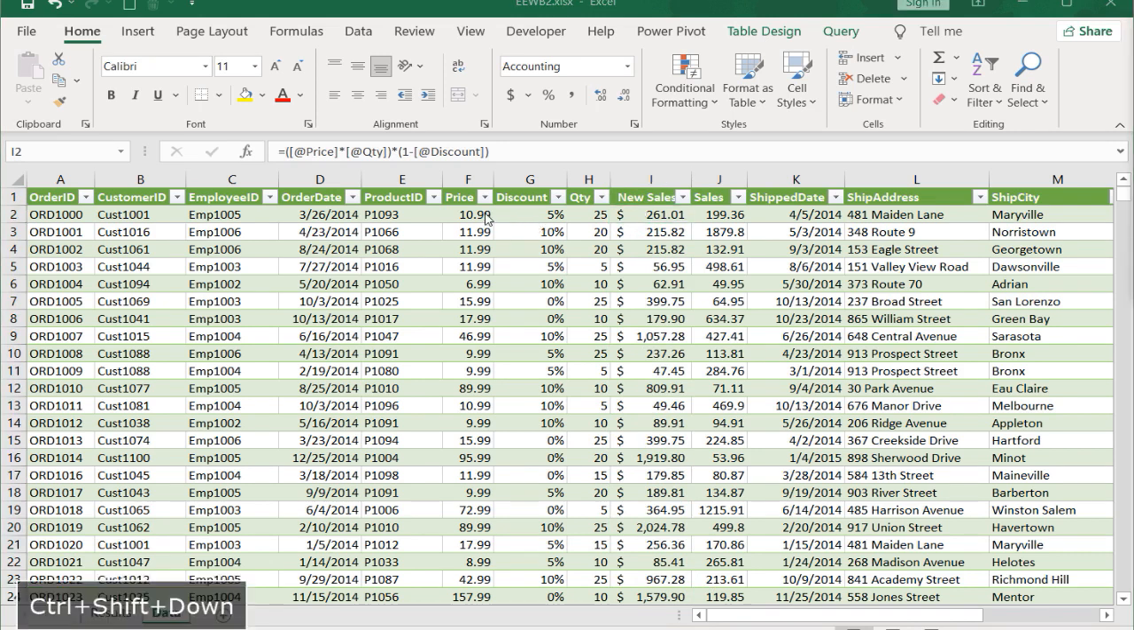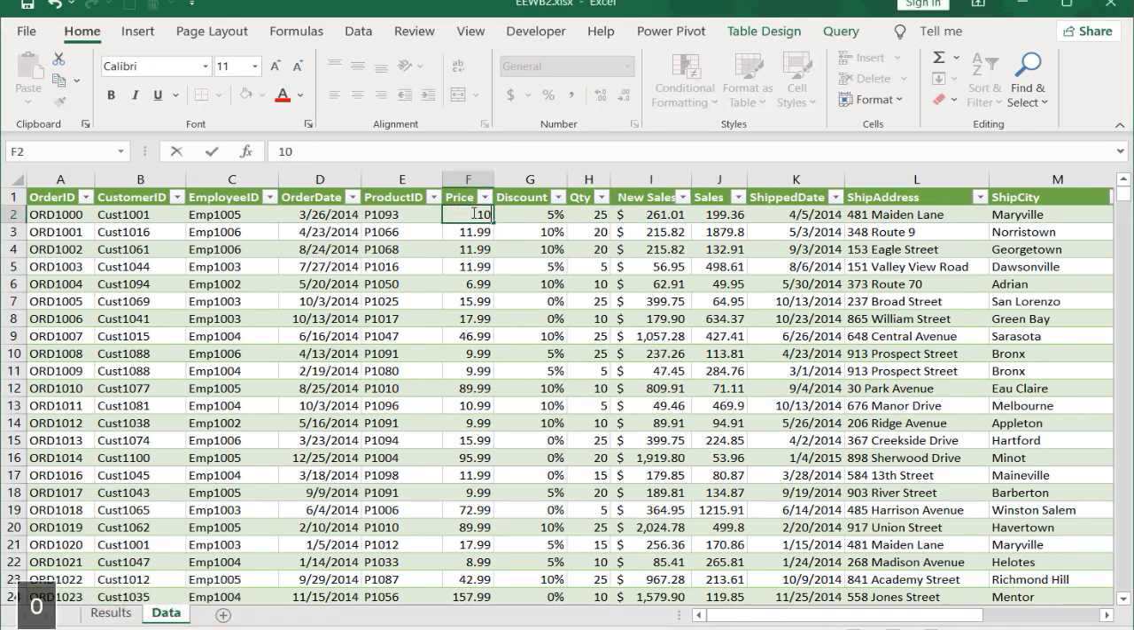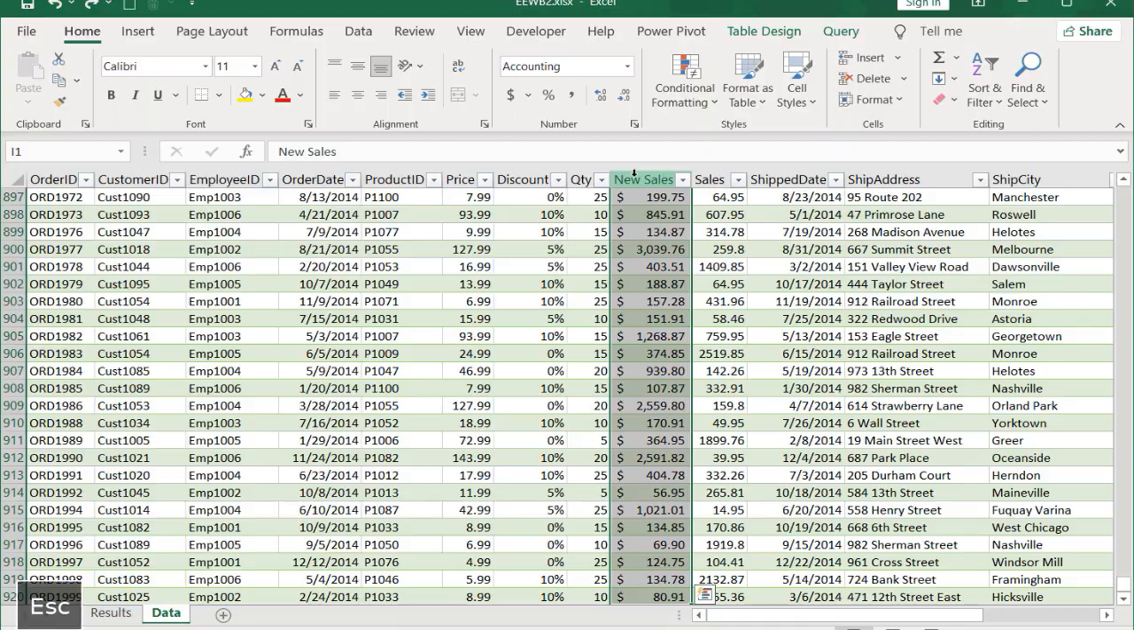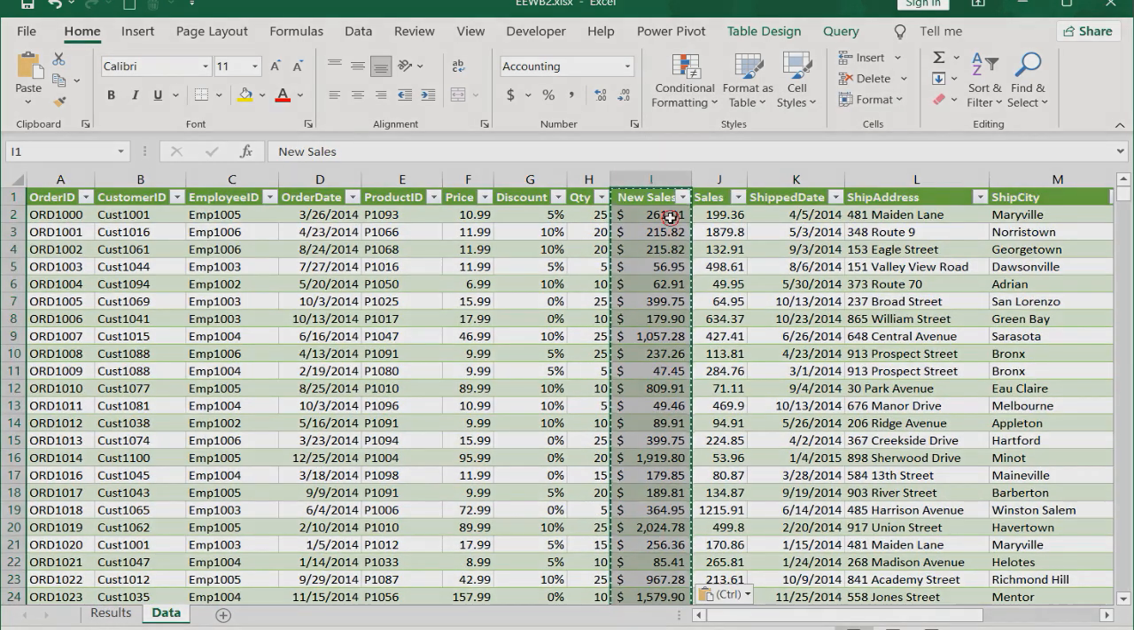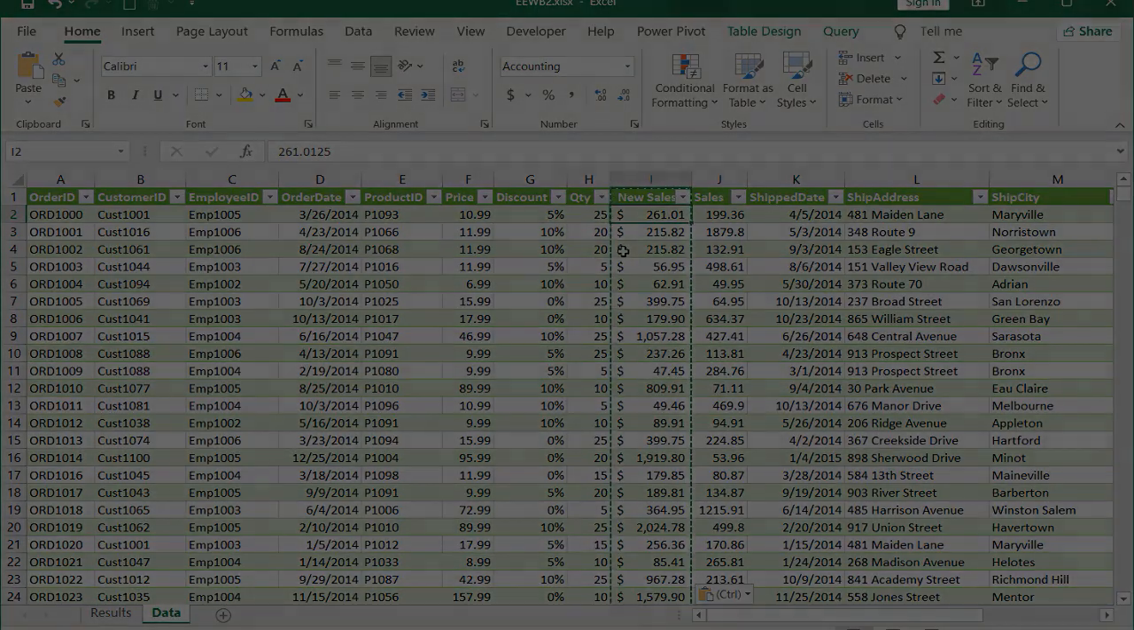I'll use some easy numbers to validate the formula. In row 2, I enter a price of 10 and quantity of 10, with a discount of 5%. I expect $95 to be the answer. I'll hit the Ctrl plus Z keys to undo the changes that I had made to the data. I select the new sales column, hit Ctrl plus C keys to copy, right-click, paste options values to replace formulas with values.